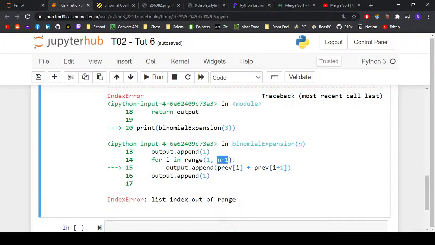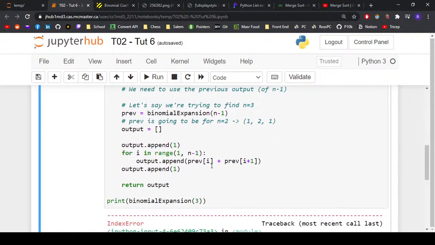Yeah, so we're trying to go up to n minus 1, adding previous at i plus 1. So that's going a little bit out of bounds. And here's how we can solve that.